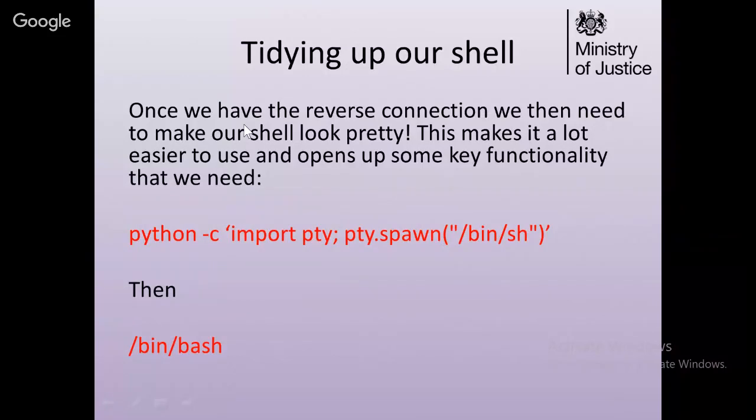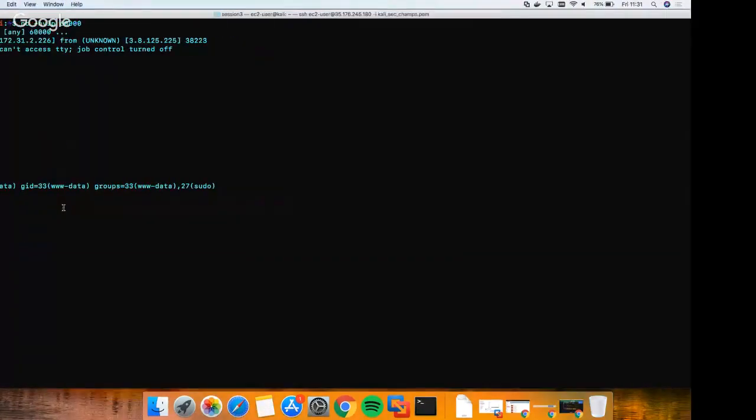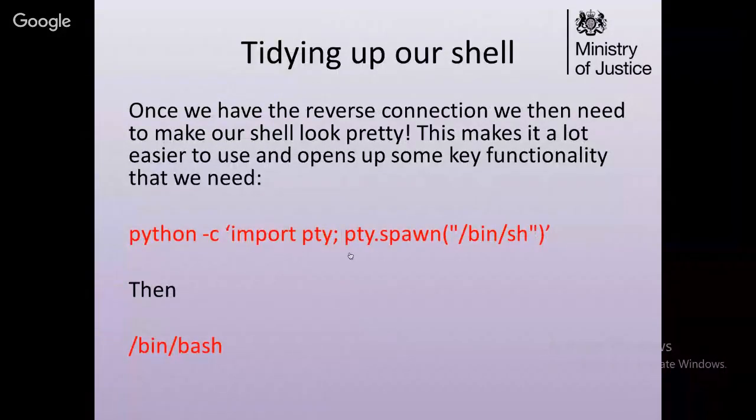We want to make our shell look pretty. It makes things a lot easier and opens up a bit more functionality we need as well, because it's all right, but it's not quite what we want. In Python, there's an easy way to get a proper PTY shell. We can do this.